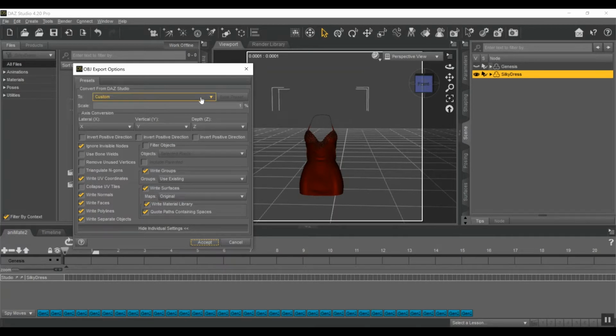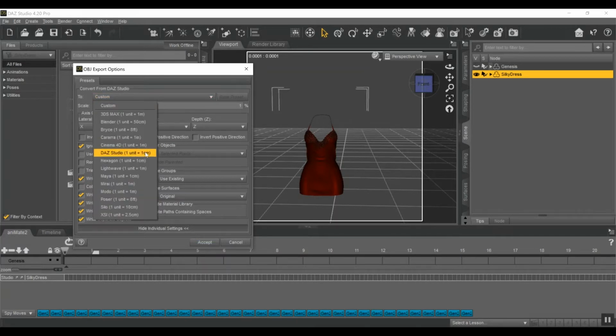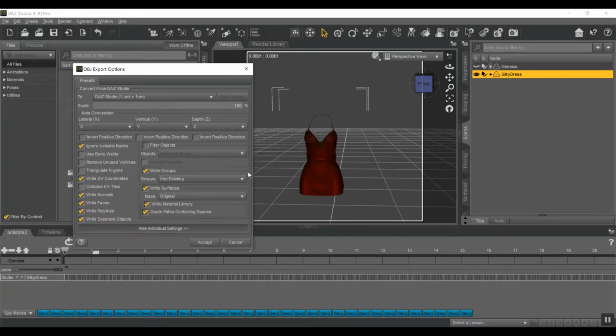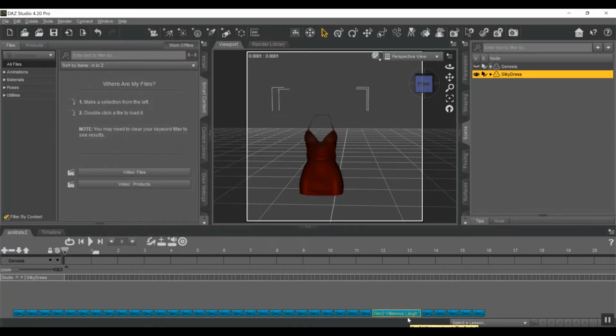Now, when you get to this option, go to Daz Studio. This will give you all the necessary format requirements except for one. You need to make the scale from 100% down to 1%. Push accept. It's all good.